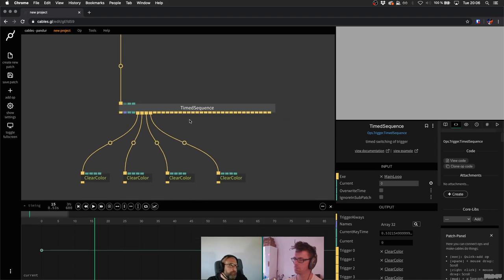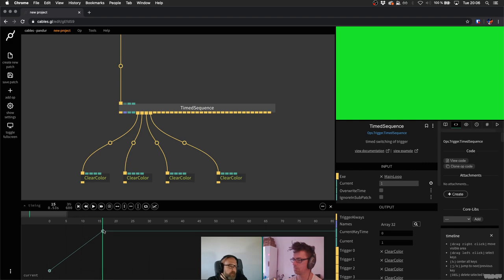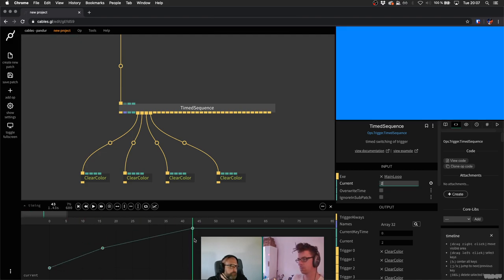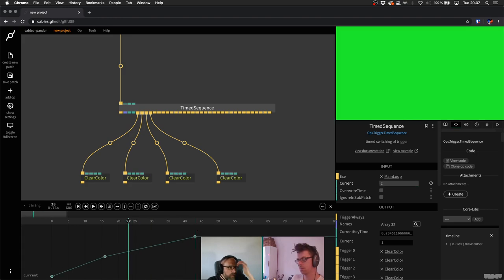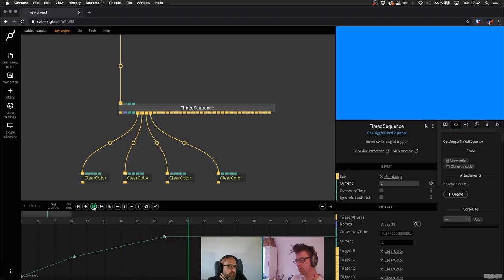So now I can go again to my current parameter here, and I can just put in a 1. And then you see it created a key where my cursor is. This green line is my time cursor, basically, where we are in time. So when I go here and press 2, it will create another keyframe. And when I scrub the timeline, you see it changes from gray to green to blue. And when I press play or the space key, then you see it's just playing automatically, basically. So this is what our demo will do later. It will just automatically play from the beginning on.